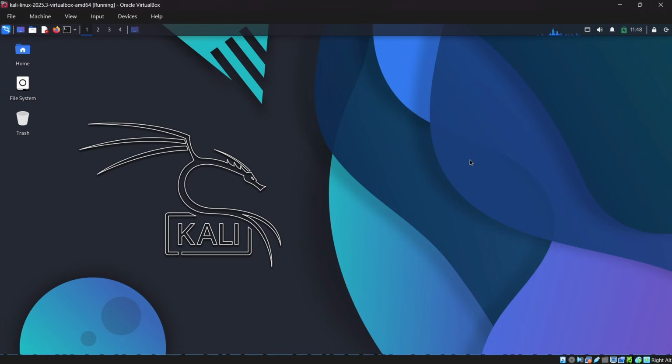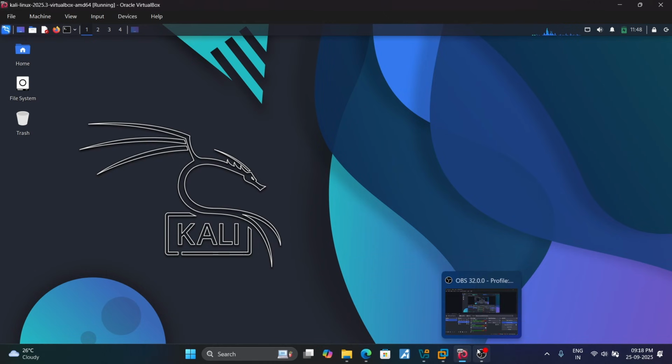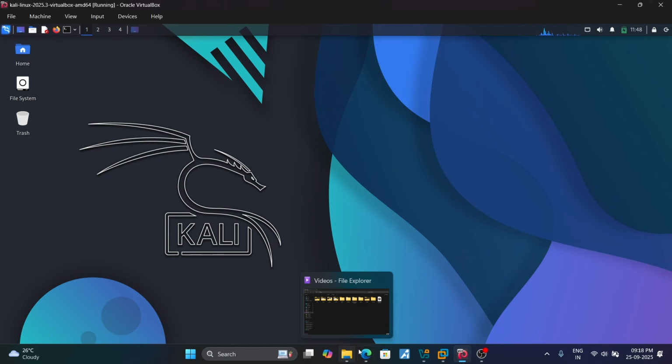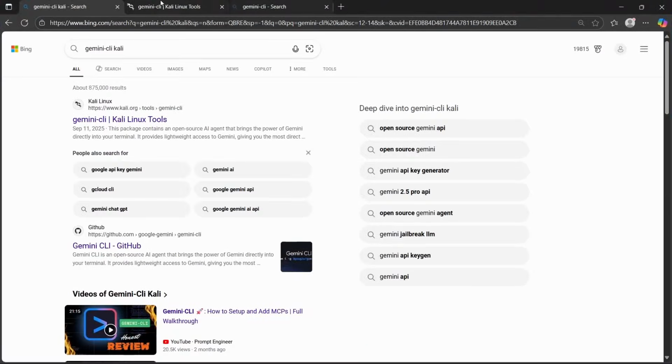Hey guys, in this video, we are going to take a look at how we can use the Gemini CLI tool in our Kali Linux. First, let me introduce you to the Gemini CLI.